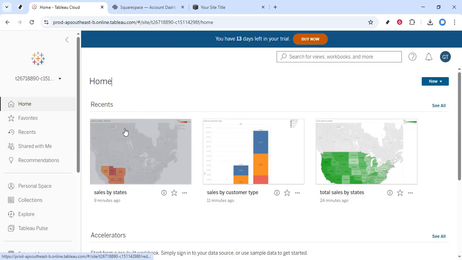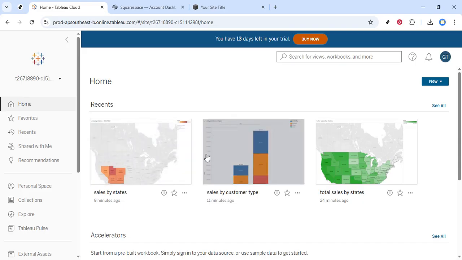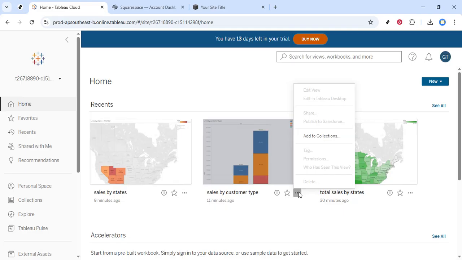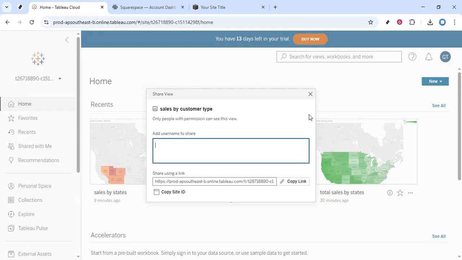Hover over that project and you'll notice three dots appearing. This is essentially a menu for more actions. Click on these three dots to open up additional options for your project. In the menu that appears, you'll see an option labeled Share. Go ahead and click on it.